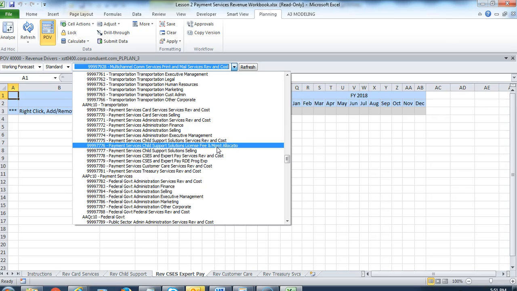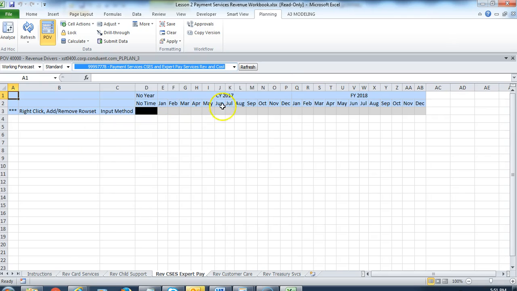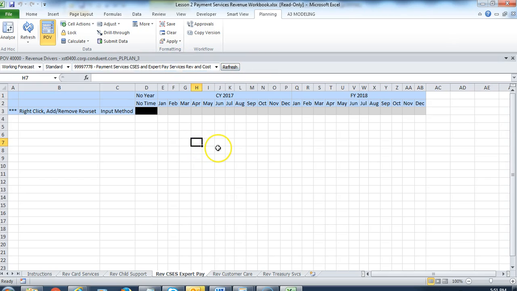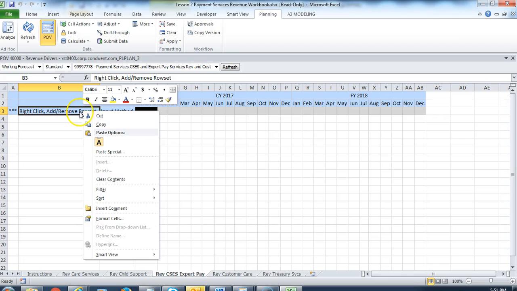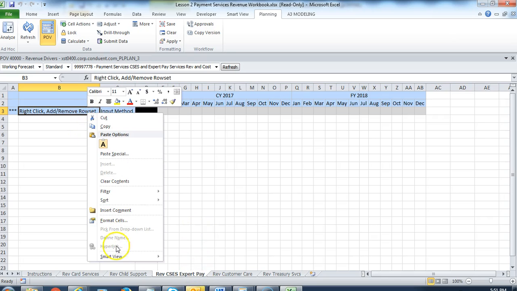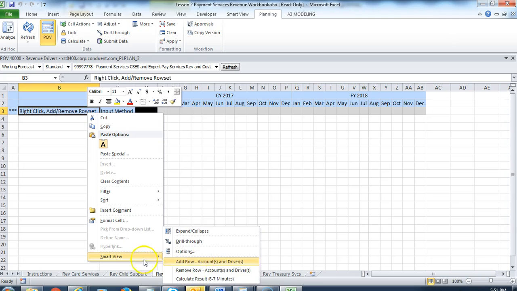CSES expert pay. So I pick the planning cost center, I hit refresh. There's no drivers here. That could be fine, or maybe one needs to be added. So I already showed in a different lesson how to add a driver from a blank spreadsheet. The same thing applies if you're working from a template. If there's nothing here you need to add it, right-click Smart View, Add Row.